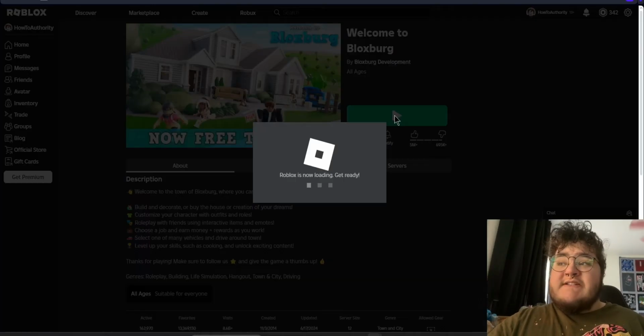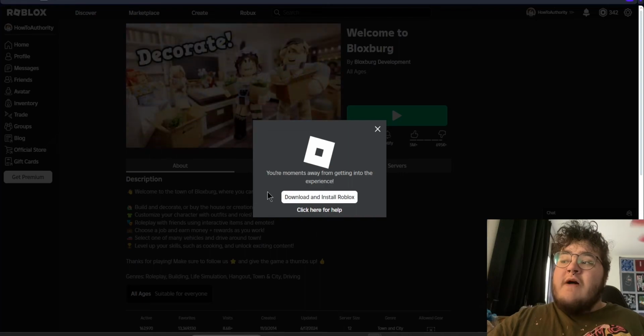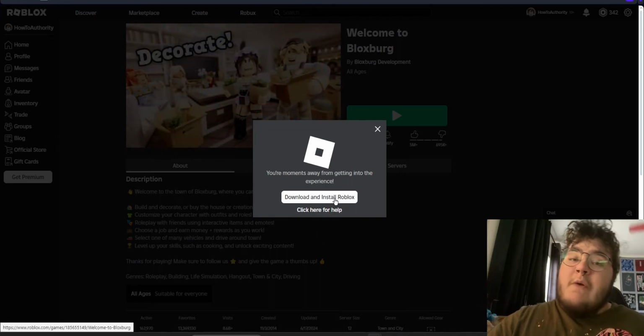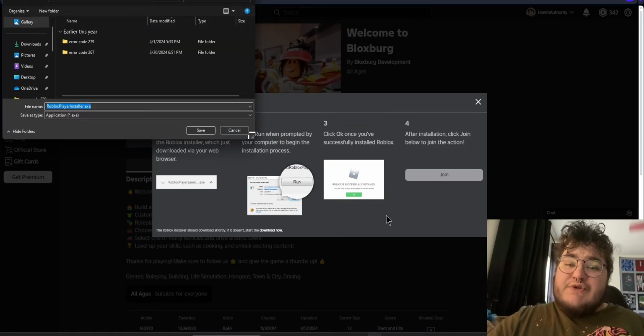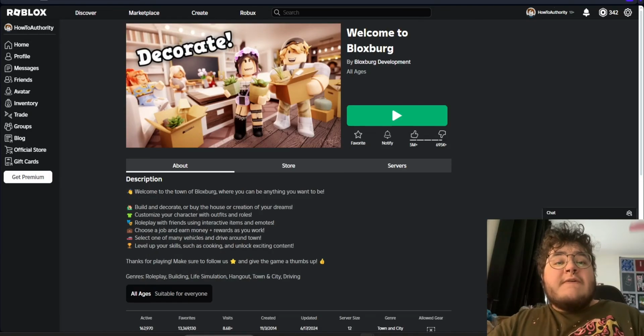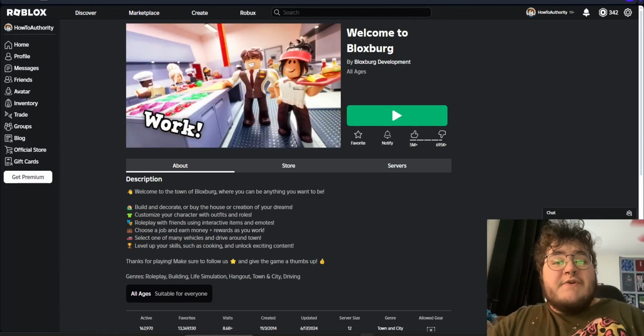Then all we need to do is click the play button, and Roblox will come up with a button that allows you to download and install the Roblox player. After you click this, all you need to do is follow the steps that it shows you on the screen. After you follow those steps, you will have Roblox Player installed on your computer, so you can go ahead and retry to see if those textures are still low quality.